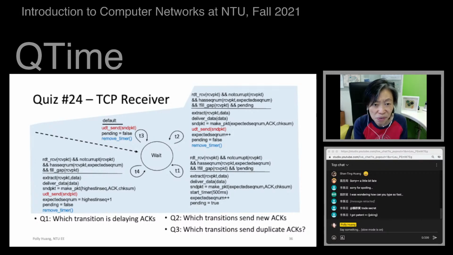What is T3? T3 says, default, and simply send the acknowledgement packet that has been previously generated, and then reset pending to false, and then remove the timer. Which event does this transition correspond to? Hey guys, this one is a little bit tricky. I'll let you figure it out.